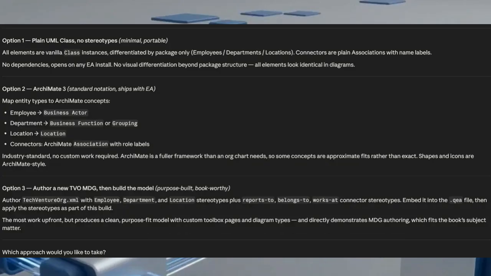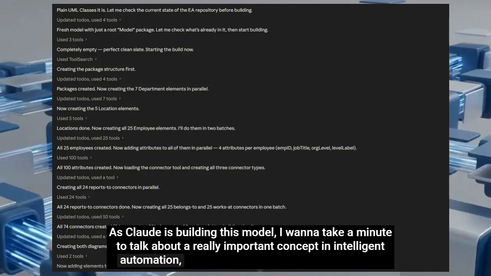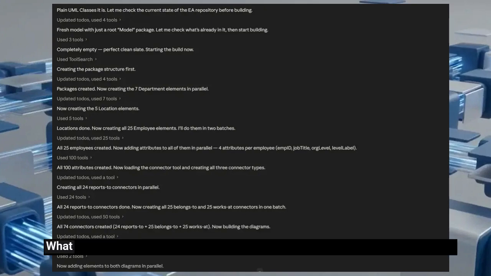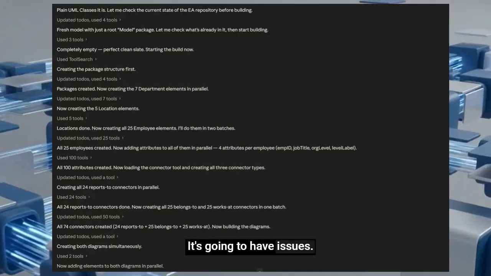I'm going to choose option 1 for now, simply because we're going to be creating the custom MDG later in this demo. As Claude is building this model, I want to take a minute to talk about a really important concept in intelligent automation, and that concept is human in the loop. What Claude is going to create here using AI power tools is not a perfect model. It's going to have issues.